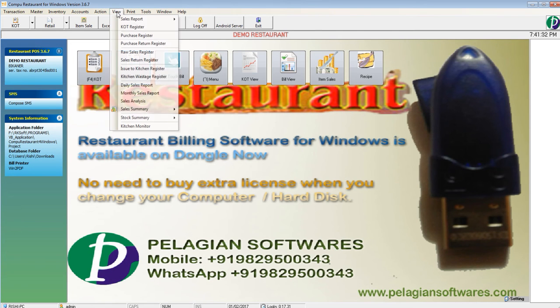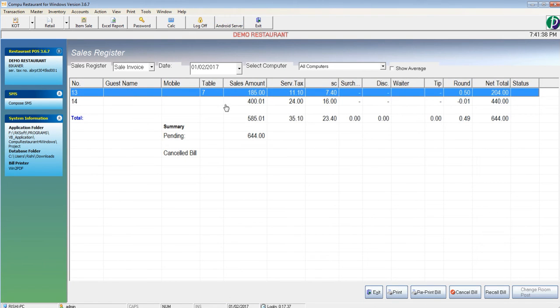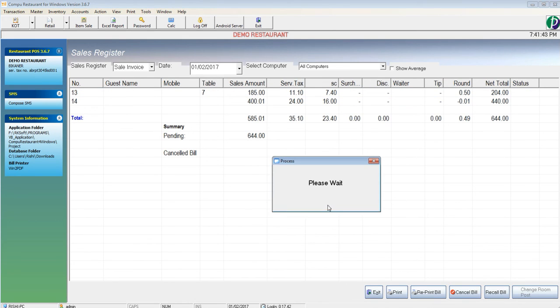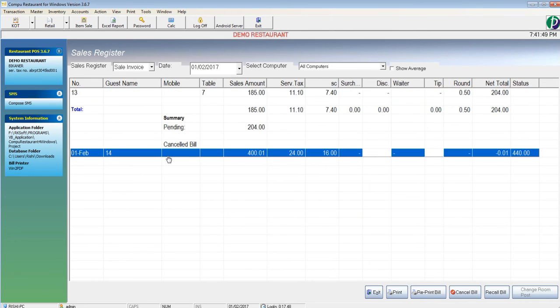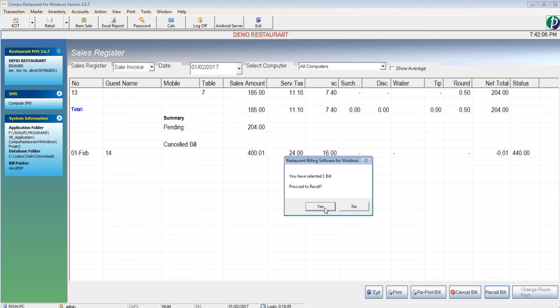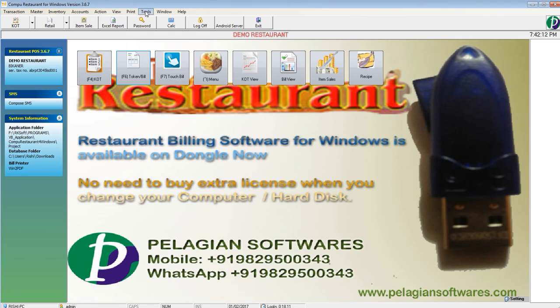And the second thing is View Sale Report, Sales Register. You can cancel it. Suppose the bill number 14, you can cancel. Remember, this bill number 14 is not deleted, it's only marked as cancelled. The bill number 14 is still in the record in a cancelled position. You can recall it, recall. Okay, exit.